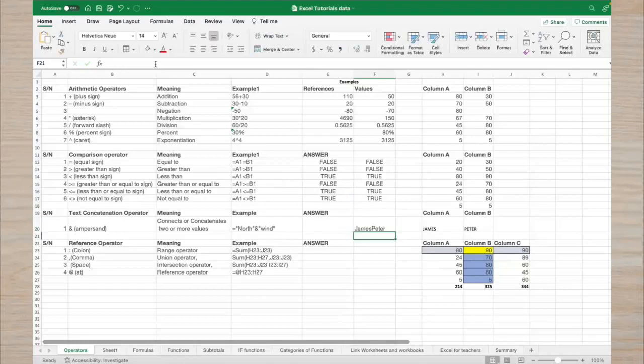Like that. John James Peter. But remember, it has combined the two words. If, for example, you want to put a space between them, then you need to automate that space by clicking on the formula bar here and putting a quote, a space, then another quote, then another ampersand, so that now you put a space between James and Peter.